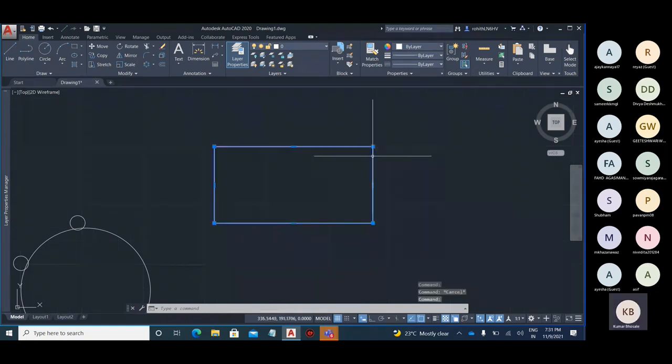But if I want to have them as separate components of lines, what I can do is simply use the explode command and select the object, give space. Now you can see each line is an individual line. So this line is an individual line, this line is an individual line, this line is an individual line. So this is the explode command.